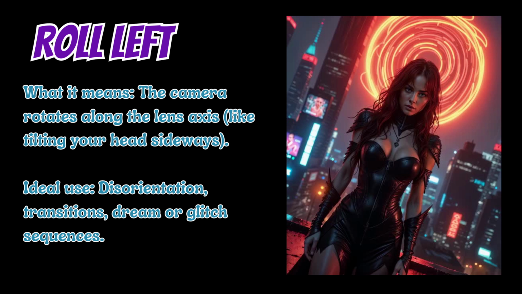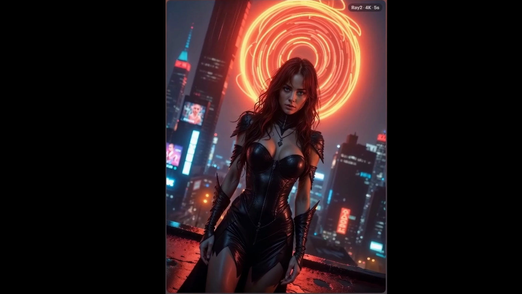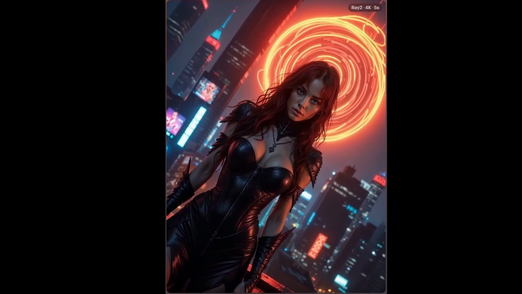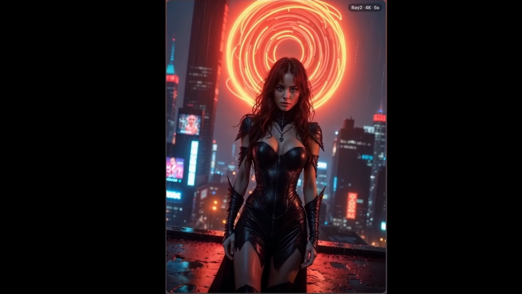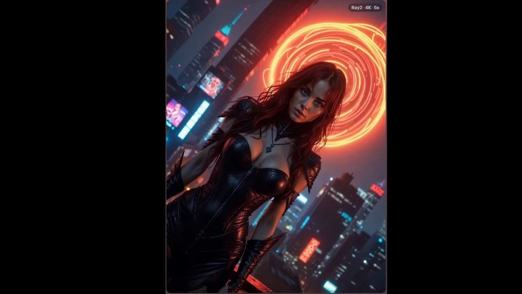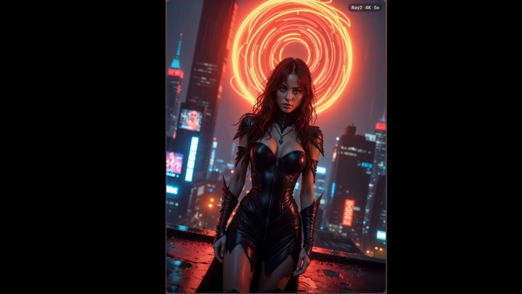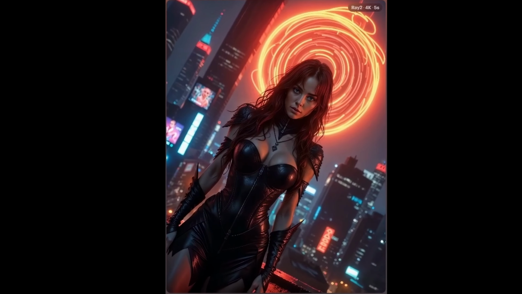This is where the camera rotates along the lens axis, like tilting your head sideways, but doing it kind of fast. The ideal use for this one is to create a sense of disorientation or transition, perfect for dream or glitch sequences. So if we take a look at that, you can see it is sort of just like our heads are tilting slowly, and then it kind of speeds up a little bit there. Really adds a little bit of flair to what I'm doing with that scene.